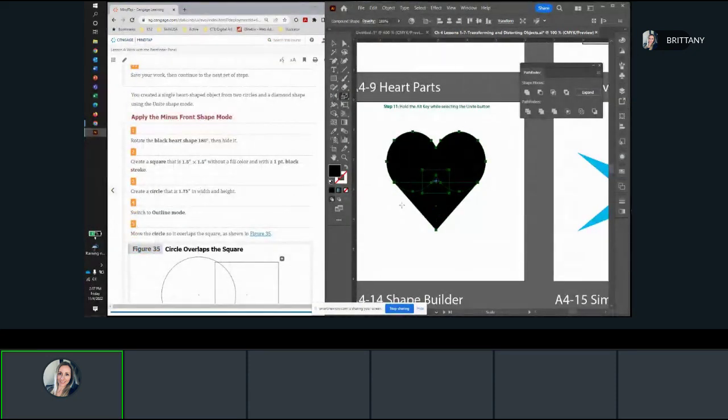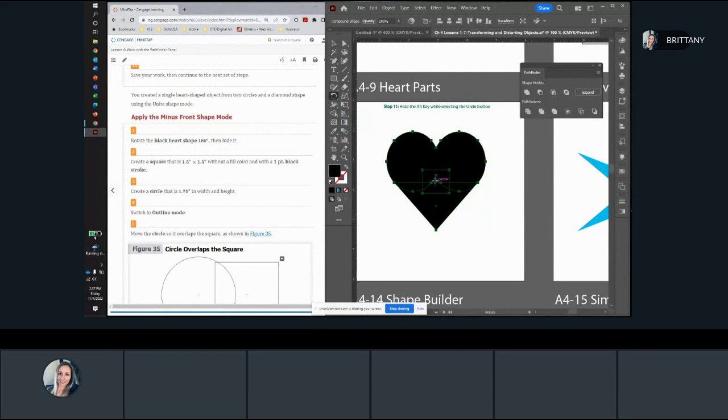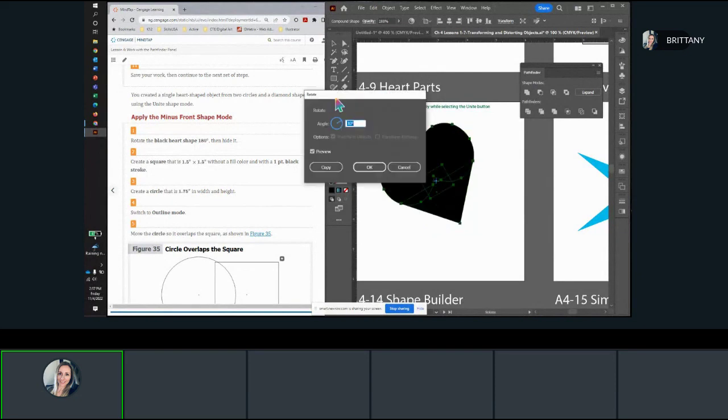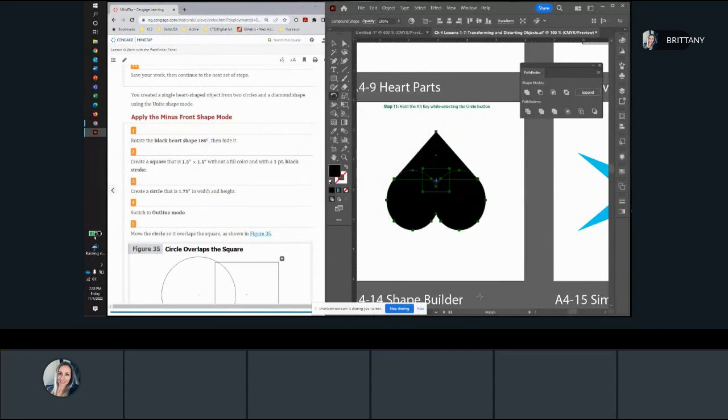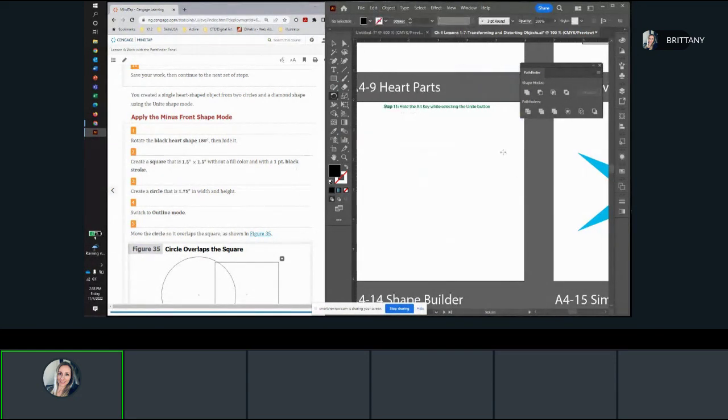So now we're going to rotate our heart 180 degrees. So double click rotate under the reflect tool, and you're going to change the angle to 180 and then OK. And now we're going to hide this. So go to Object, Hide, Selection.